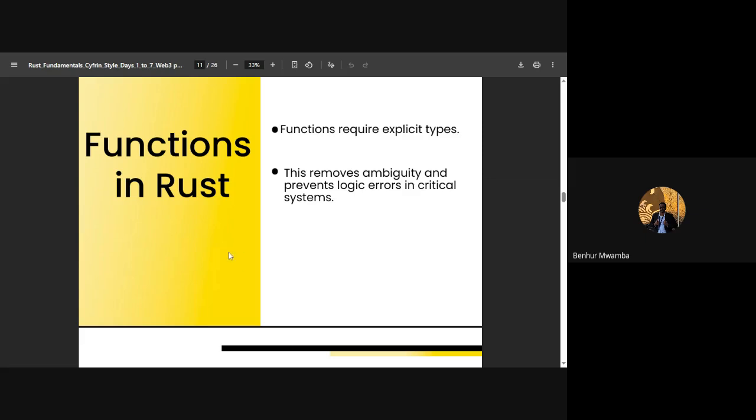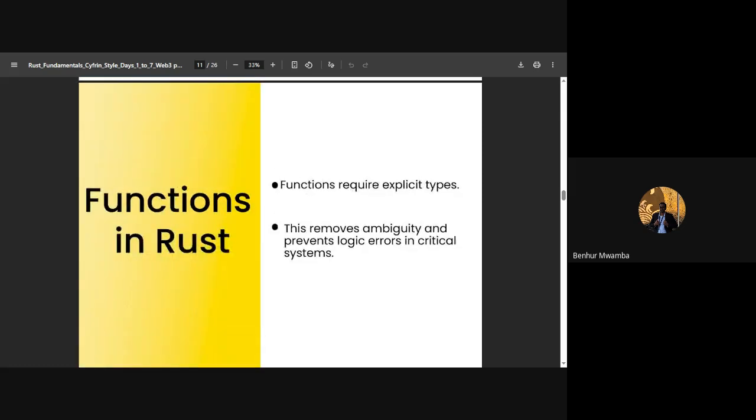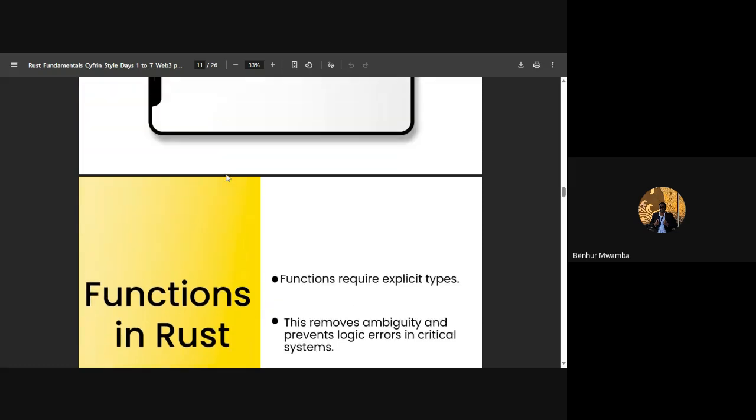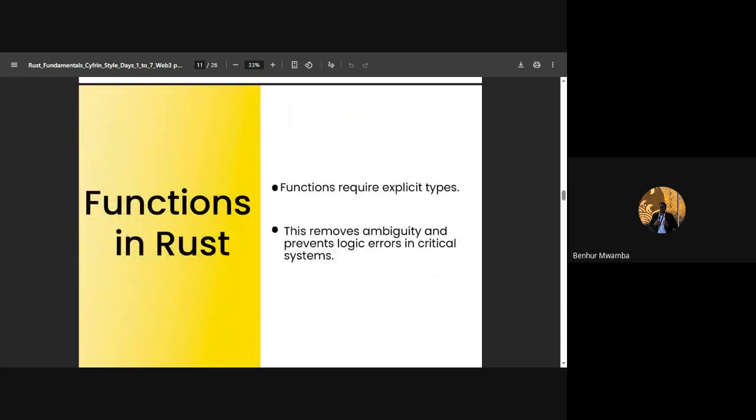In fact, let me just pull out the code editor, because it's so difficult for me to explain this way. Can all of you hear me?